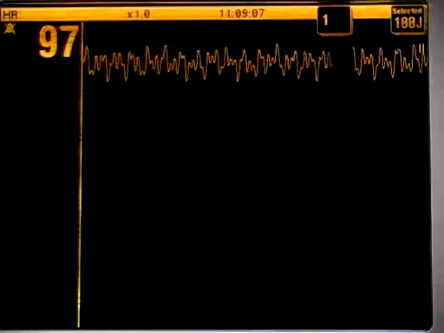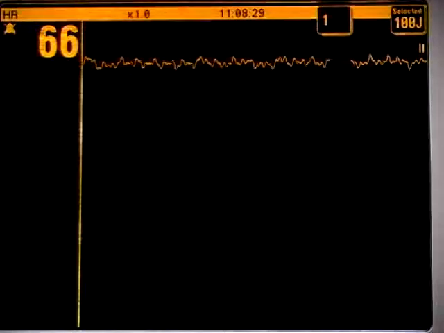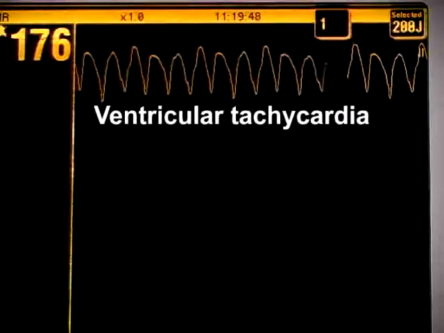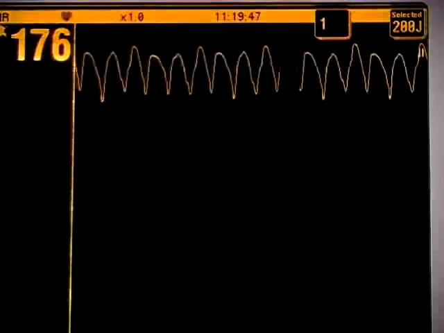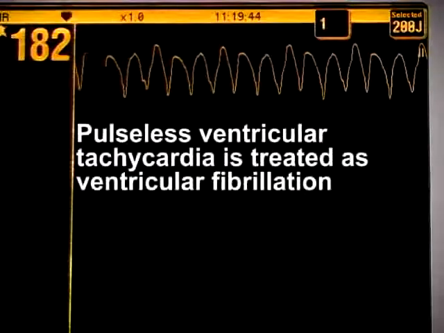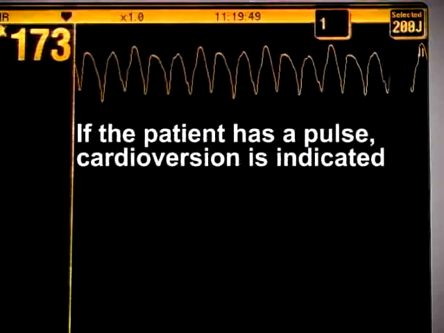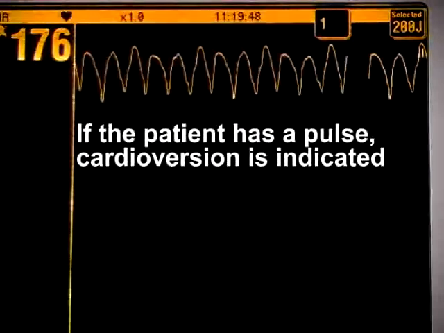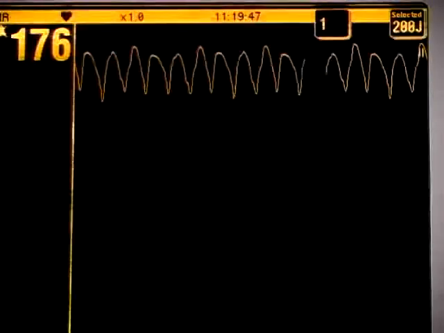Note that VFib may be of the coarse variety, as shown here, or it may be fine with a lower amplitude. Ventricular tachycardia appears as wide, complex tachycardia on the EKG tracing. If the patient in ventricular tachycardia is pulseless, then the treatment is the same as for VFib. If the patient has a pulse, then cardioversion rather than defibrillation is indicated. Electrical cardioversion is discussed in a separate chapter.